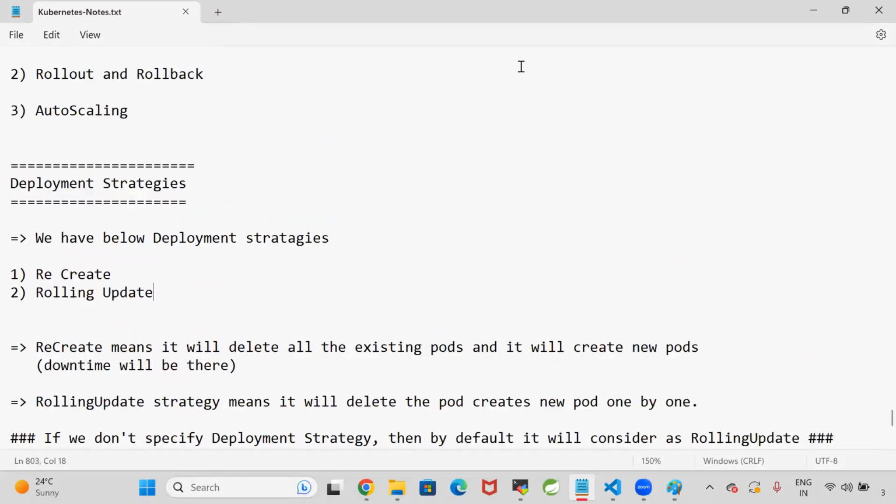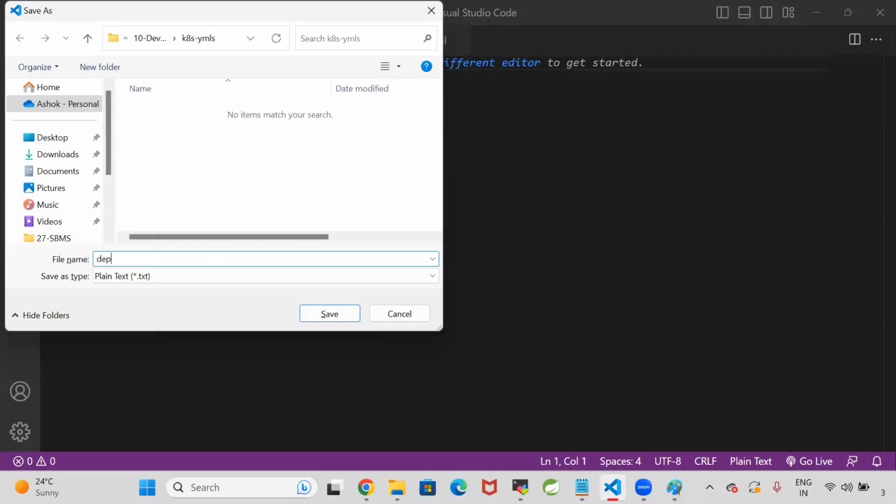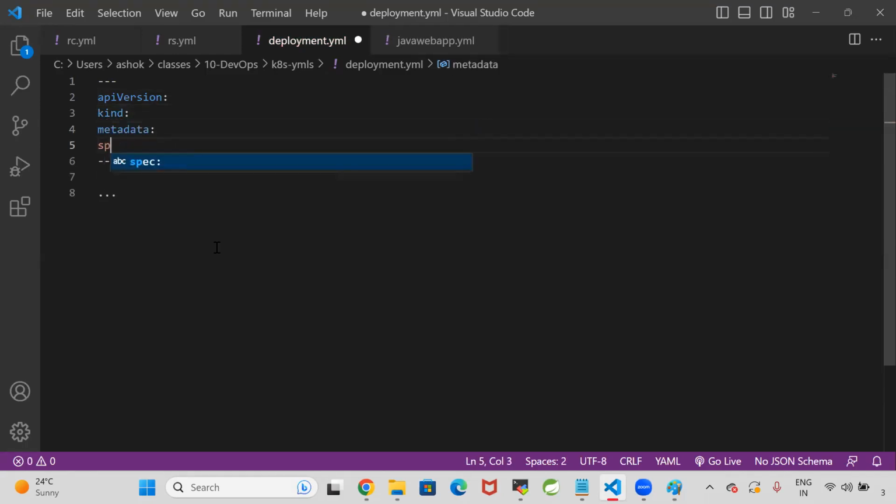Good. Now, let me write one manifest YML for deployment. Deployment.yml. I want to write one manifest file. You know that manifest file contains two things here. One is the service section and another one is the deployment section. So here again, the concept is same. API version, kind will be available, metadata will be available, spec will be available.